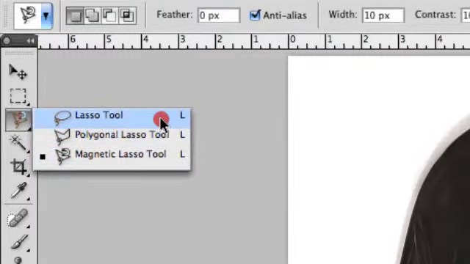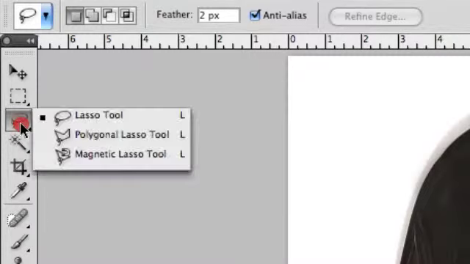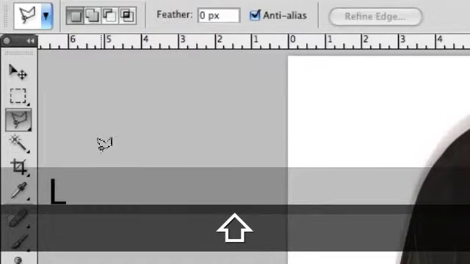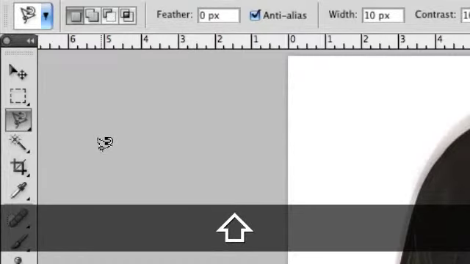Remember, if you start off with just the regular lasso or any other ones, you can either click and hold down to go through them, pick the one you want, or you can press Shift L and it will scroll through, as you can see there, going through the other ones. So we're going to go to Magnetic Lasso. Looks like a little magnet on an upside down coat hanger.